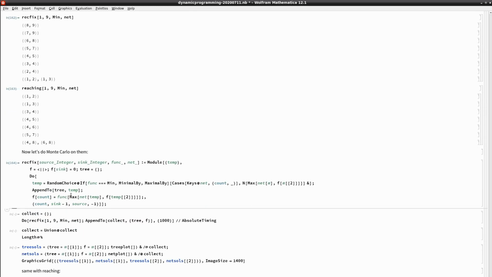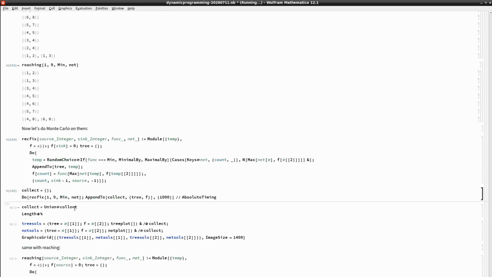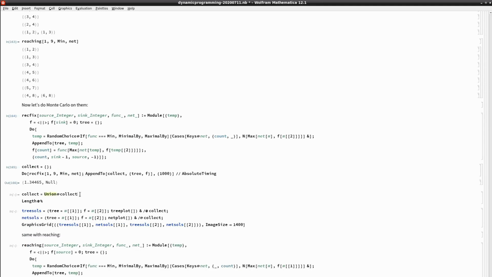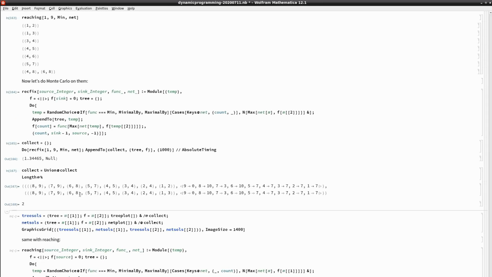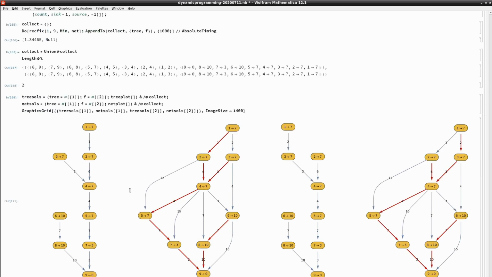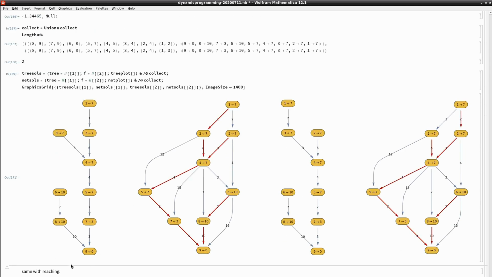You see the random choice here. Let's run it 1,000 times. This is a bit smaller. This runs faster. And we have 2 unique solutions. So let's show them. And we can see that we have 2 unique solutions. We have 1, 2, 4, and here we have 1, 3, 4.